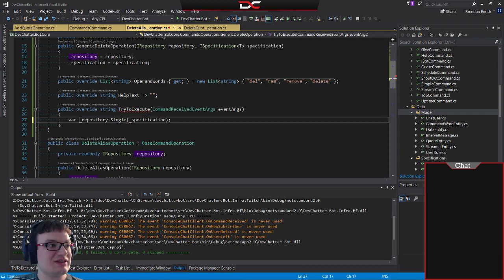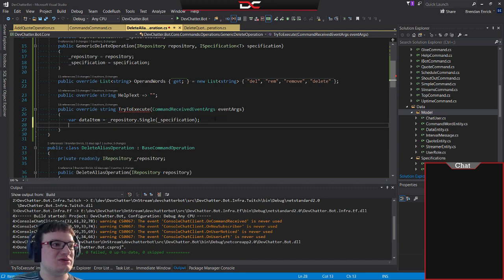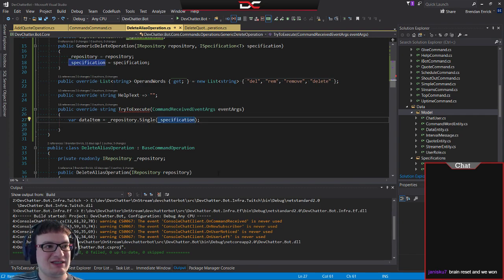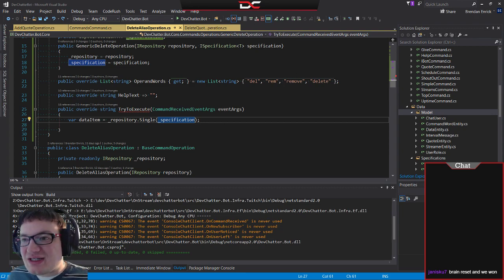And now I'm going to say var dataItem equals that. Now I'm going to say something else. And that is a specification that might need something else to it. Okay, so brain reset, we want. Okay, cool.